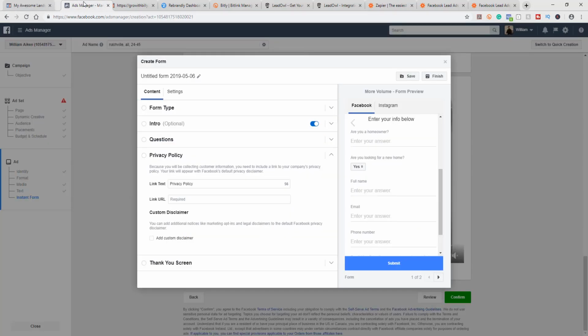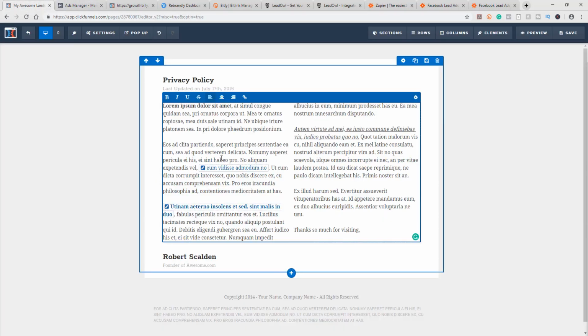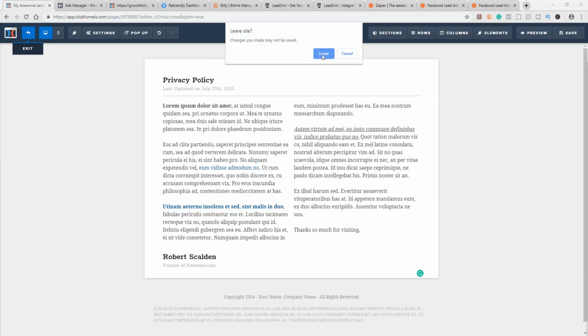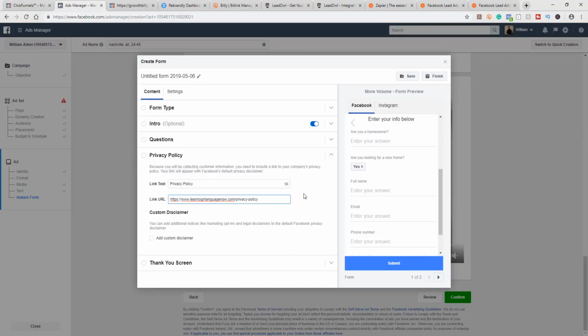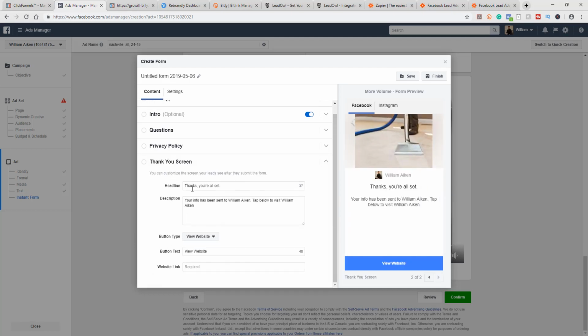So let's get out of this. What you'll do is when you're done, you're going to take this link, you're going to copy it, and then you're going to add it right here. All right, here's the thank you page, and it's very simple. Thanks, you're all set. Your info has been sent.